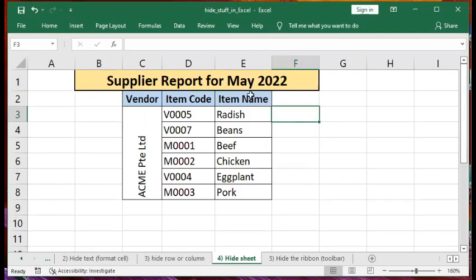Okay, so if you wanted to show that ribbon again, what you need to do is just click on any of the menu items or the tabs. They're also called tabs, they're also called menu items. You can click on any of the menu items except File. Why not File? If I click on File, see what it does. This is what it does.